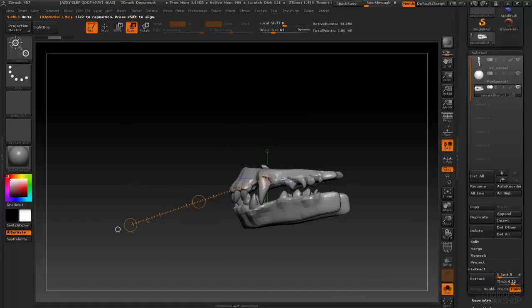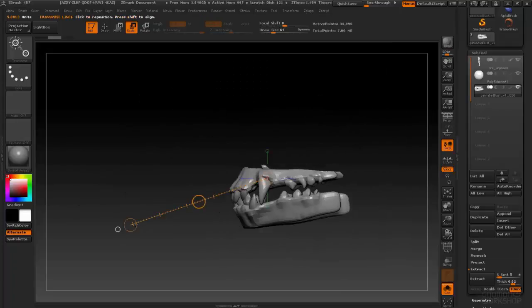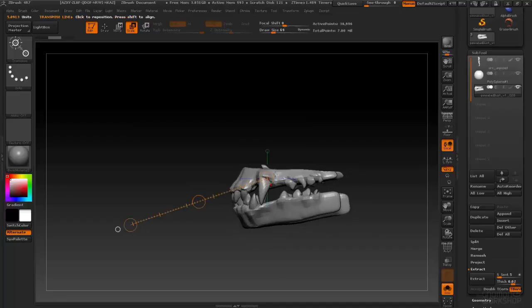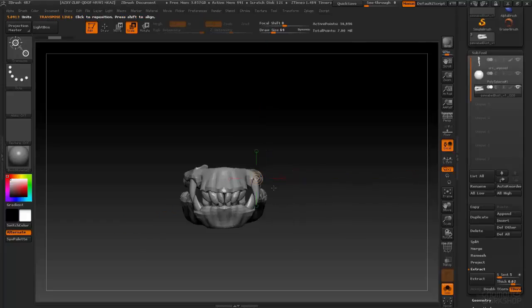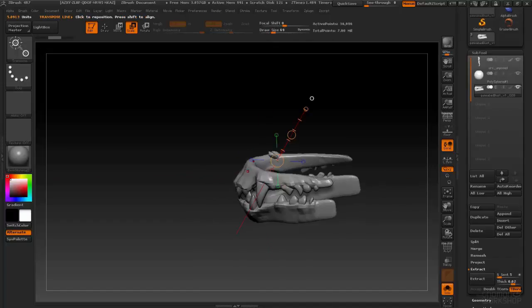If I were scaling, it would do the exact same thing. It would scale around that point. So this is my handle for my modifier. That's the center of my effect. Now, if I want to lock my line into a certain axis, I'll click one of these green, blue, or red crosshairs, and that basically just snaps my transpose line to that axis.